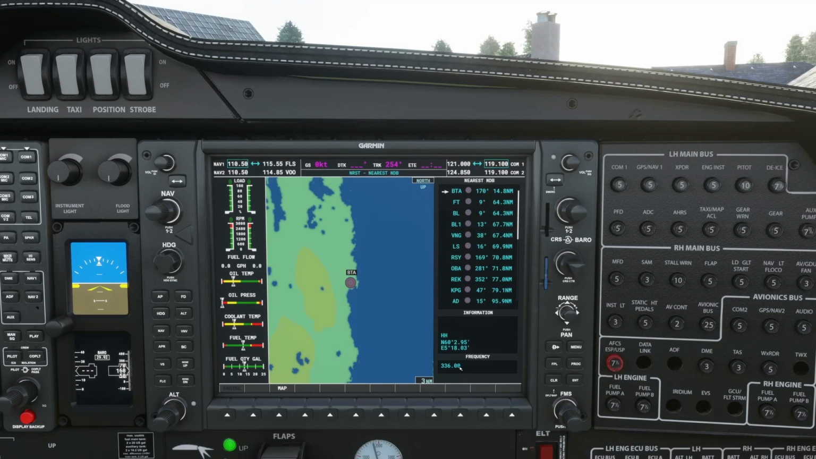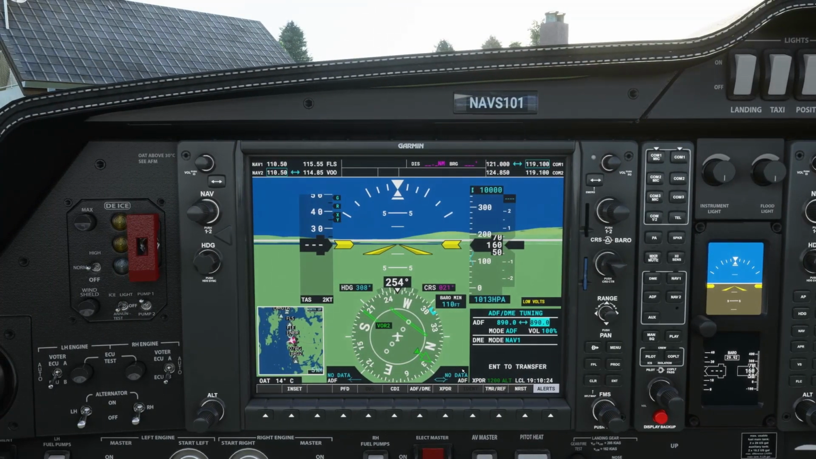You can see 336, and to actually tune that you use the outer dial and just go down to 3, go across and tune that to 3 as well using the outer dial, and up to 6. Press the enter and it says enter to transfer. Press it again and it moves that frequency across, and you can still see there's no data, it's not working. So I thought I'd show you that.